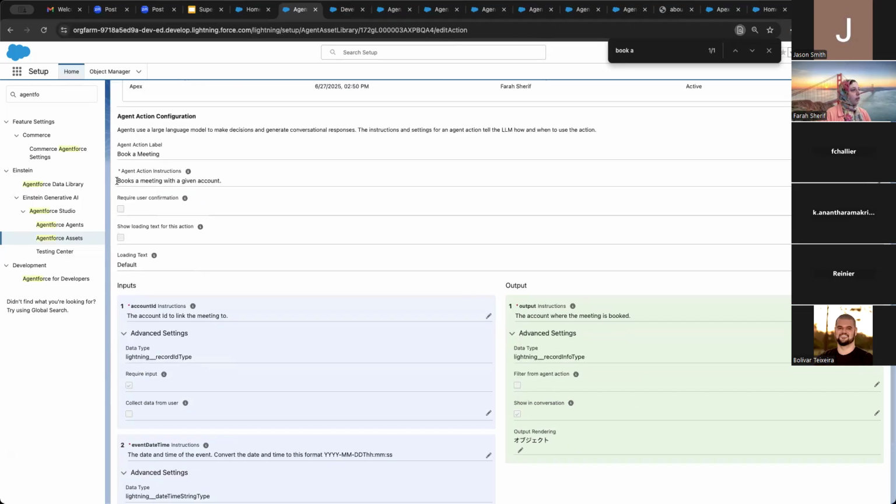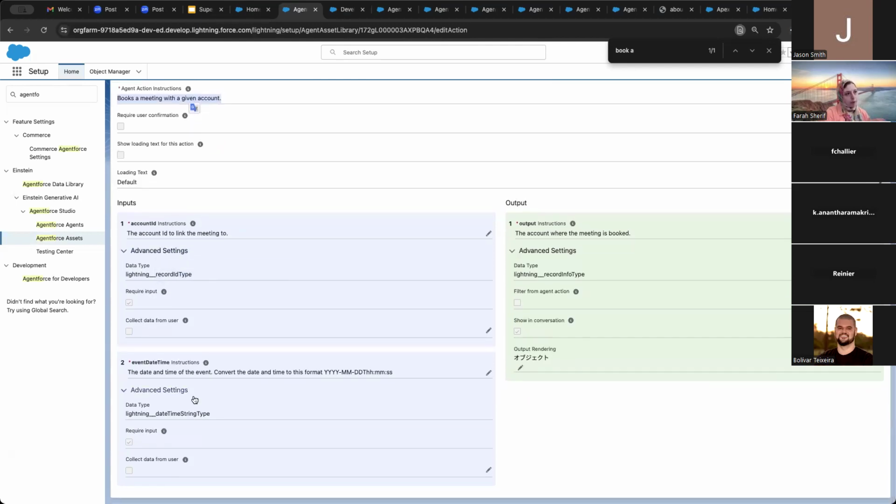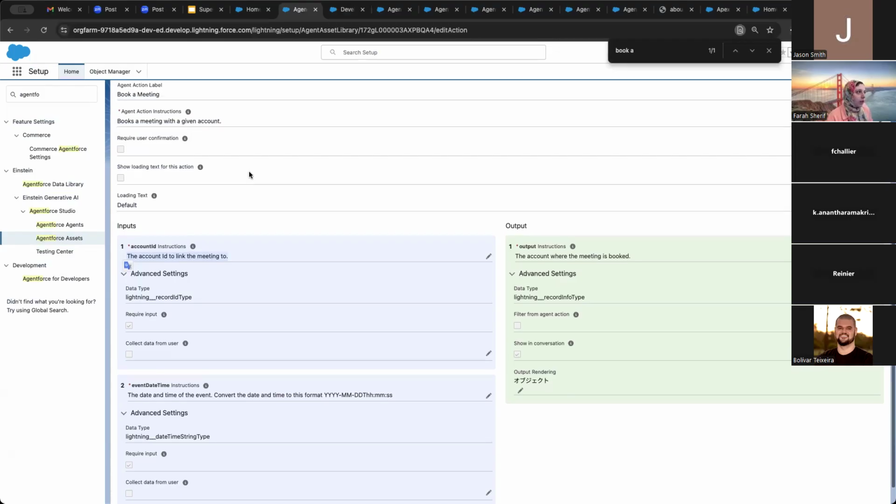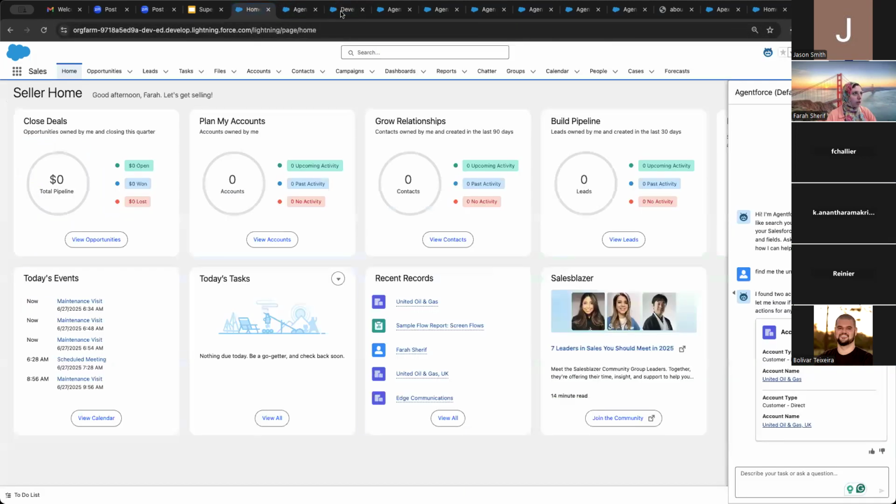So again, I have the instructions here, books a meeting with a given account, and then I have the variables, the input and the output. For the input, we have the account ID, and it automatically detects what type this is. I don't have to enter the data type. I just have to enter the instructions, but when I select the invocable method, it automatically understands that it has two inputs. One is the account ID and one is the event date and time, and it has one output. And the way it's getting that is from the return type over here.